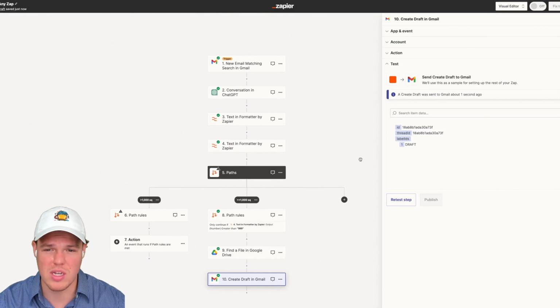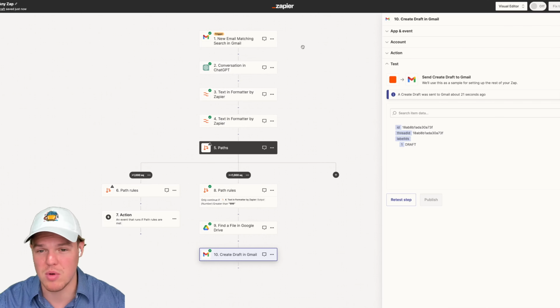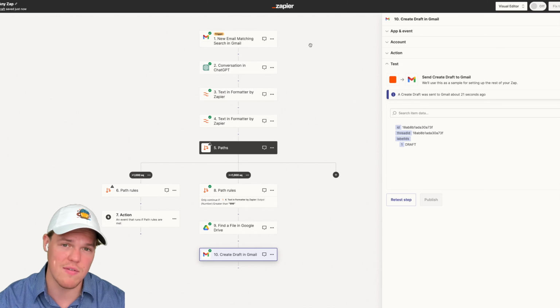One thing I want to point out though is that in order to use Gmail, you're going to need a Workspace account, which is going to be around $6 a month. That gives you access to the ability to mess around with this API and do stuff like this.